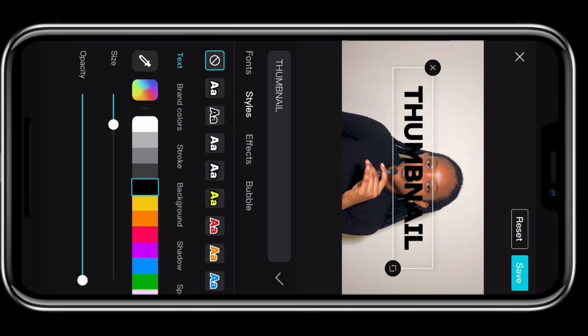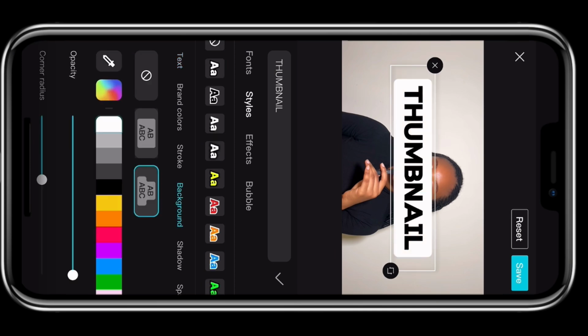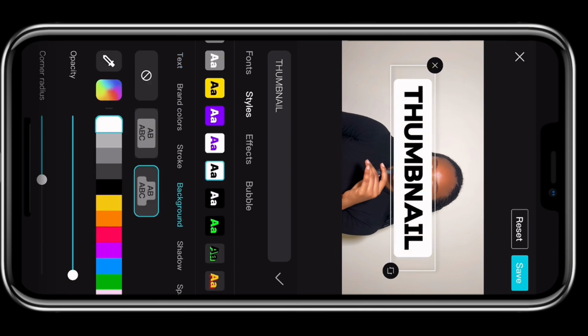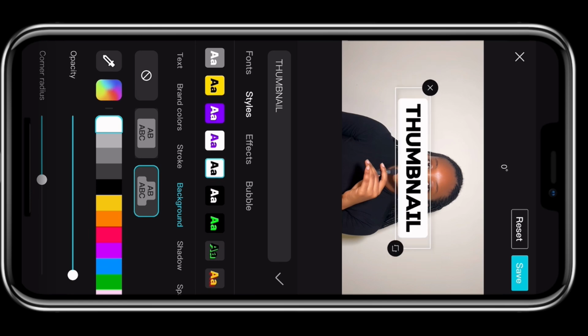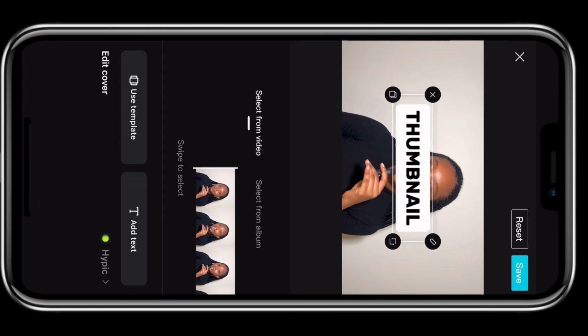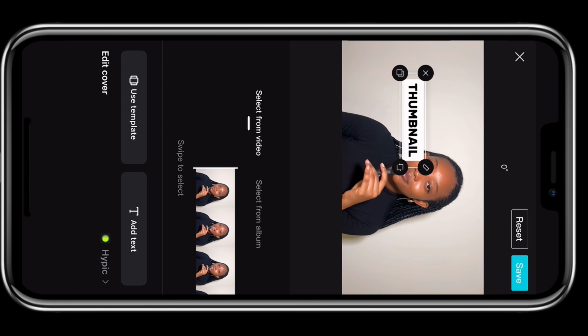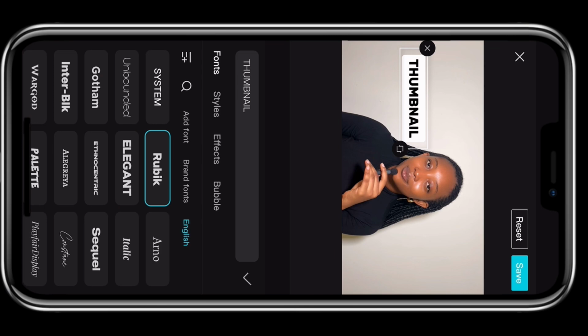And I'm going to tap on style. I'm going to change the color to something bold. It could be white, black, or whichever color goes well for you. And I'm going to pick the second background and make that white. So the thumbnail, the text is black and the background is white. I'm going to place that at the side of my face, no distractions whatsoever.